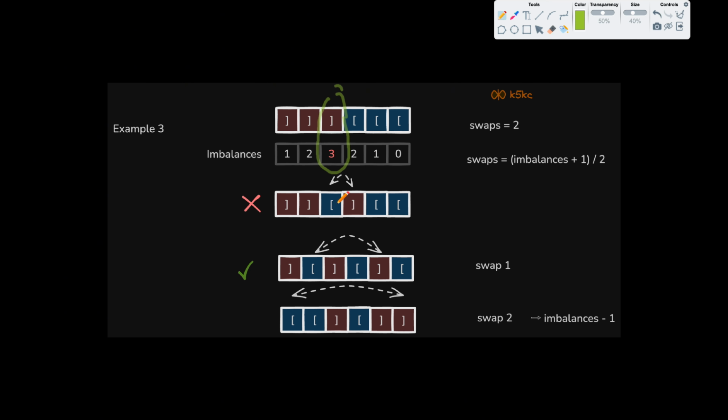Technically, one way to swap can be that we swap these two parentheses. So that will be one swap. Then we swap these two parentheses. That will be another swap. And then we again swap these two parentheses. So that will be the third swap. So if we do it this way, then we have a total of 3 swaps. But the problem wants us to return the minimum number of swaps. So this is not the correct way.